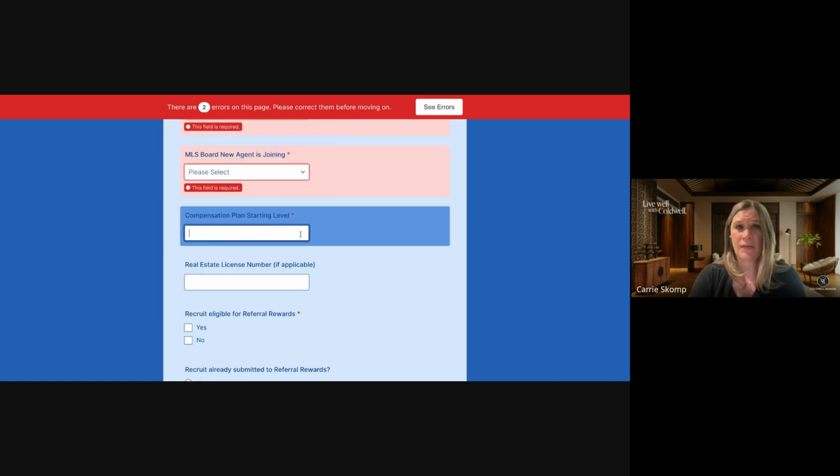Compensation plan starting level. Obviously, this is coming over from leadership, whether it's the DSG or broker. Are they level 1, level 2, level 3? We need to know that because that's the compensation form that Haley will make sure is part of their new agent packet in DocuSign. So let us know there.